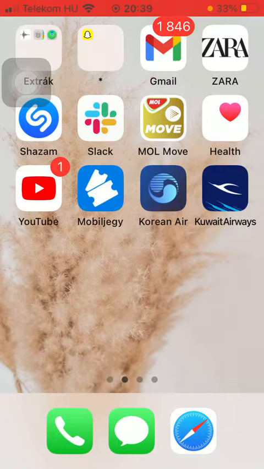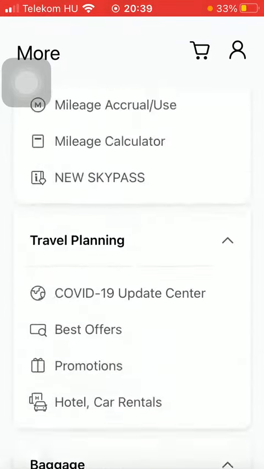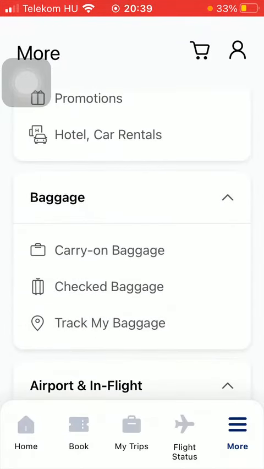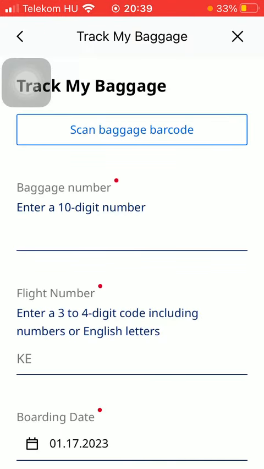Now let's jump into it. First of all, open the application on your phone. After that, click on the More button down below in the right side corner of the screen. Then you should scroll down to the baggage section and click on Track My Baggage, which is the third option.